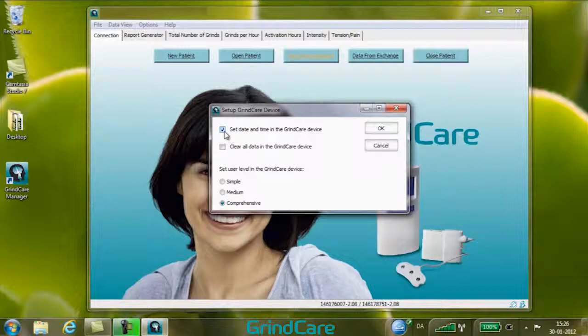By checking this box, the time and date in GrindCare will be set to the time and date in the computer. Clear all data in the GrindCare device. By checking this box, all data, including the calibration in the connected GrindCare instrument, will be deleted.